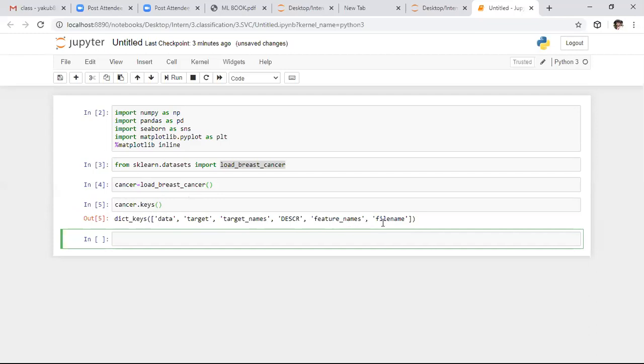So here we have the description of each and every feature, and we have the feature names also. To describe this data set, I want to call this describe key. Whenever you call this describe key, you will get the description of each and every key. So here I want to print the description of each and every feature.